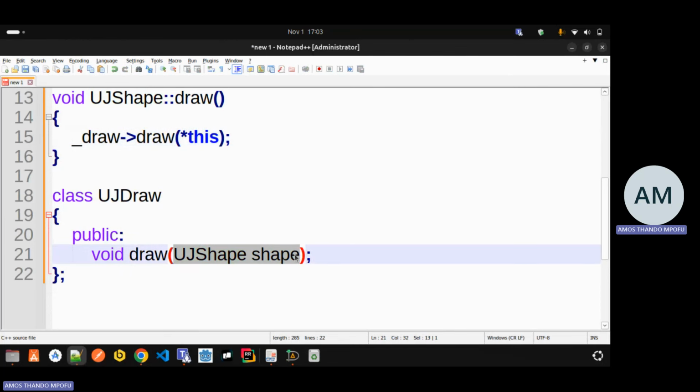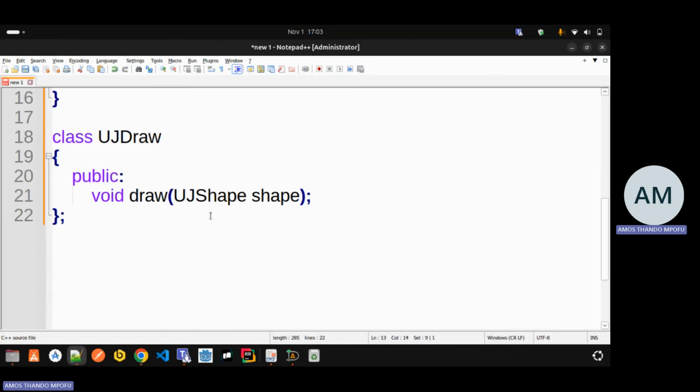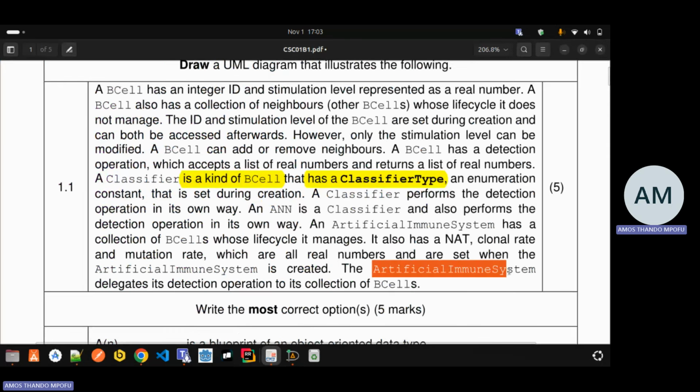But in our case, we are not passing a shape, we're passing that list. But then the person who's delegating usually has a function with no parameters, as you can see. UJ shape is the one that's delegating in the scenario. In our case, the artificial immune system class is the one that's delegating. So that means we're going to declare the same way as this detection method inside B cell, but the only difference is that inside artificial immune system, it won't take in any parameters, since artificial immune system is the one that's delegating.